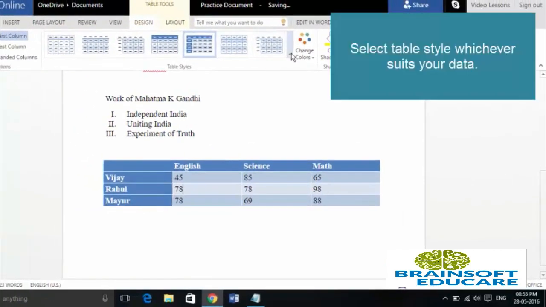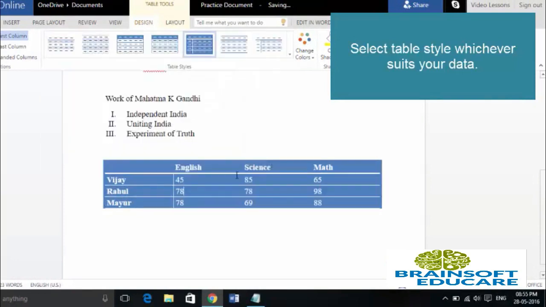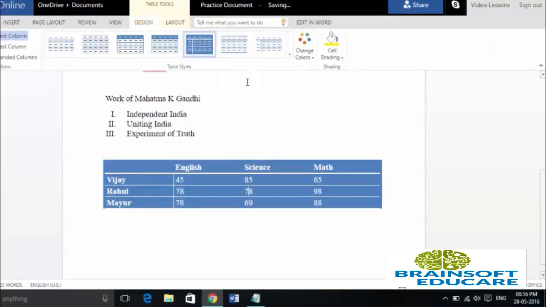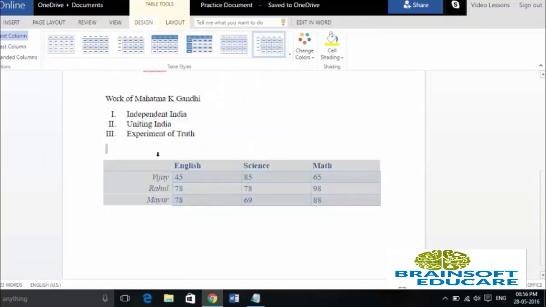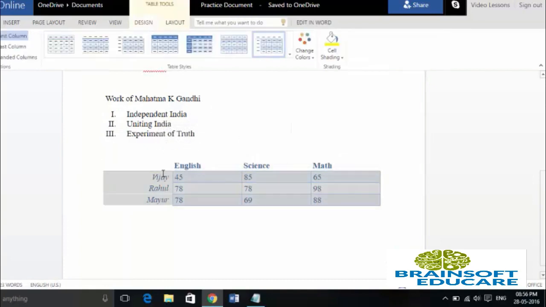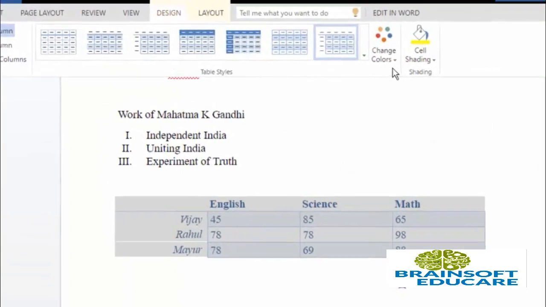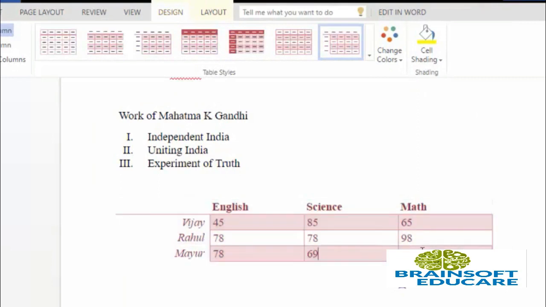As I said, you can give styles to your table, whichever style you prefer. So this is one more style. Select any style you like. You can apply many predefined styles provided by Microsoft Word. If you want to change the color of the text or table, then you can go to this Change Color option and select a particular color. It will change the color of your table.